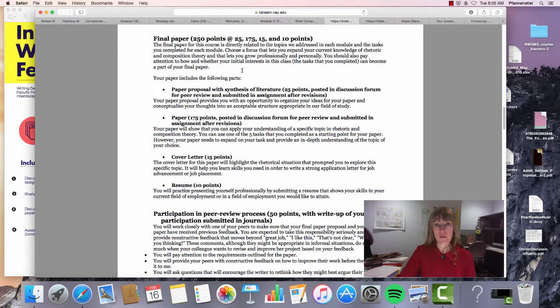So, final paper requirements as they're listed here in the syllabus, there are 4 different parts. There's the paper proposal with the synthesis of literature. This is due in Module 3. You have the final paper, the cover letter, and the resume, all of which are due in Module 5. The paper proposal is going to give you an opportunity to organize your ideas and make sure that there's sufficient research. If there are any gaps, I can help you fill them in. As we go through Module 3, if there's any research that you need help finding, you can obviously contact me and let me know.